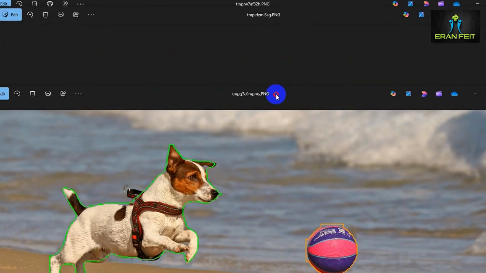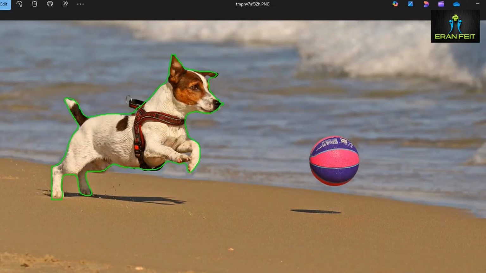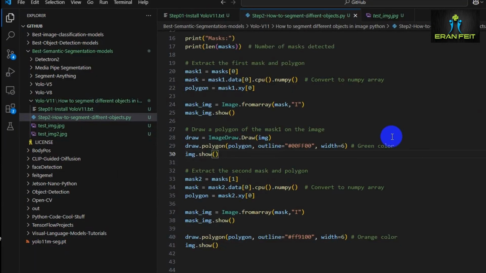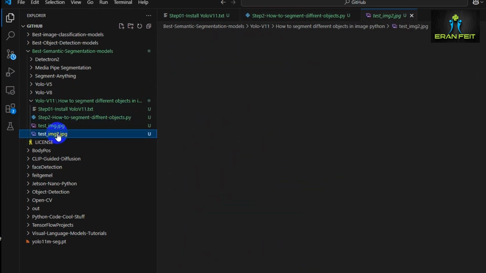Now we have several images as a result. Let's wait a few more seconds. So this is the mask of the ball, and here is the orange outline for the ball. Great result. Now let's close all the images and replace the image with the second test image.